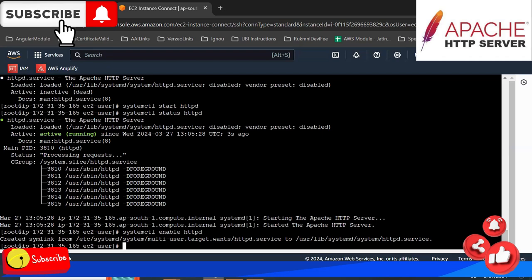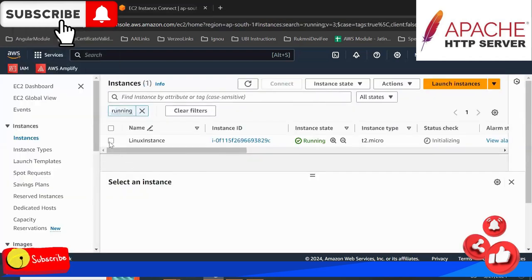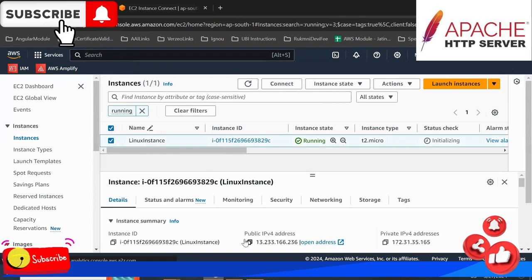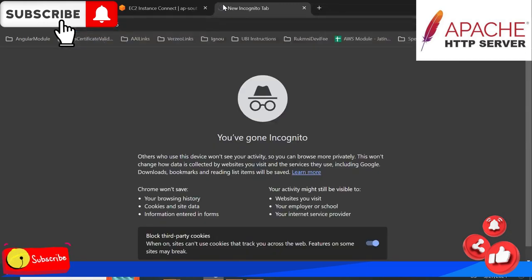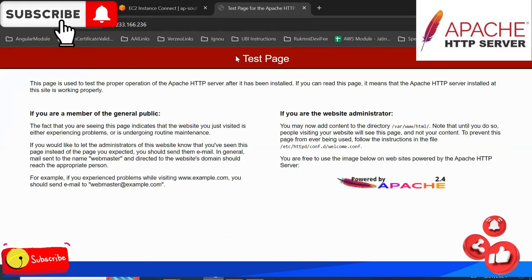Now let me go back to my dashboard and select my Linux machine. Let me take the public IP address and paste it here in the browser. Currently I should see a test page, which was expected, okay?